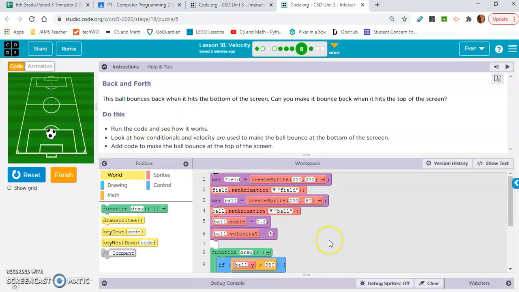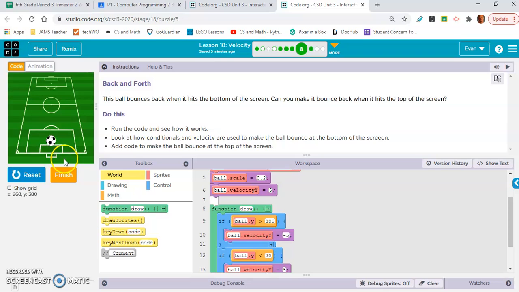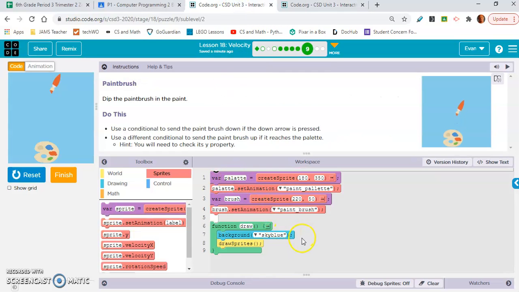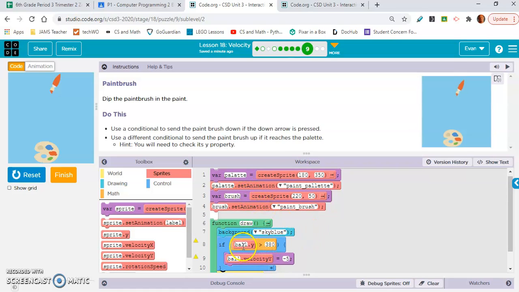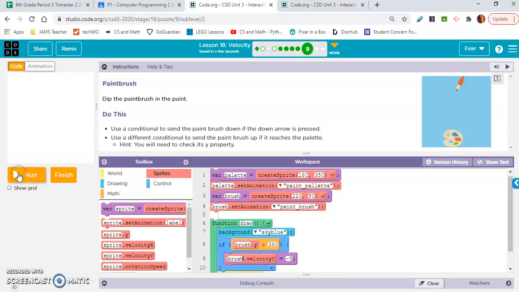So we want the same thing. So we're going to copy Y 380. So we're going to copy this if statement and we're going to put it in. All right, let me move my cursor down into the draw loop below background, but above draw sprites. And we don't want ball.y, we want brush.y. And so it needs to look like this. Okay, I think this is going to work.